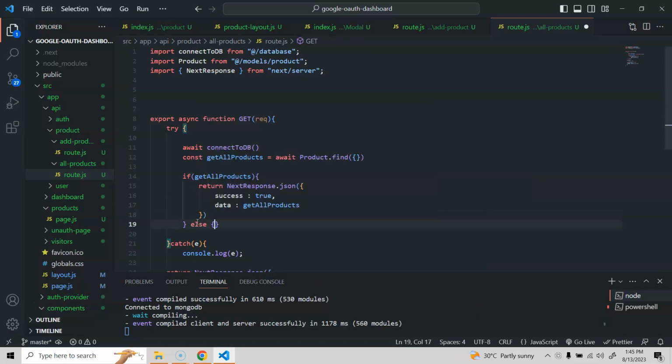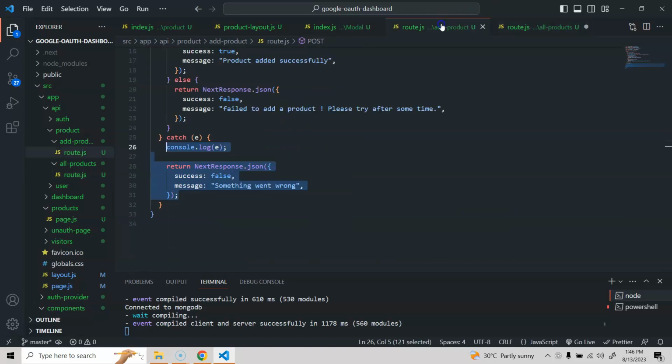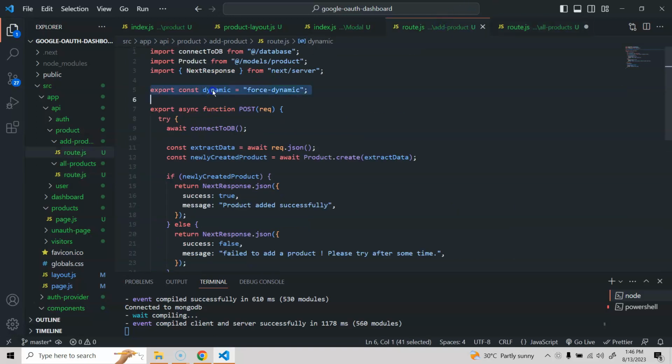Else we are going to return success false, and message we are going to return: failed to fetch the products, please try again after some time. That's it. Also let's copy our dynamic property.